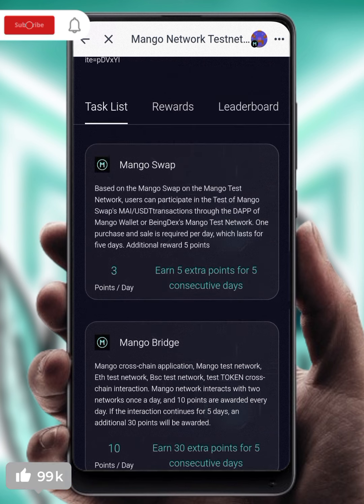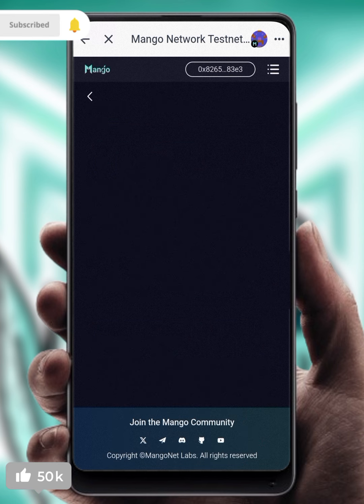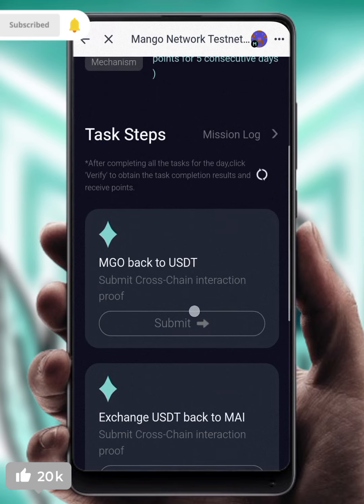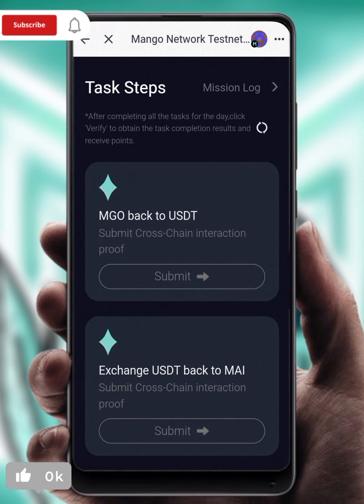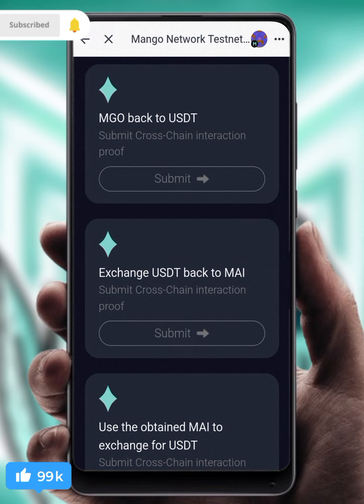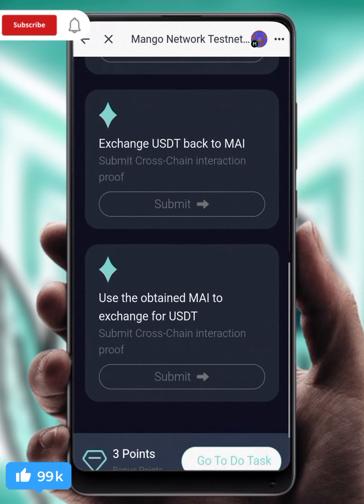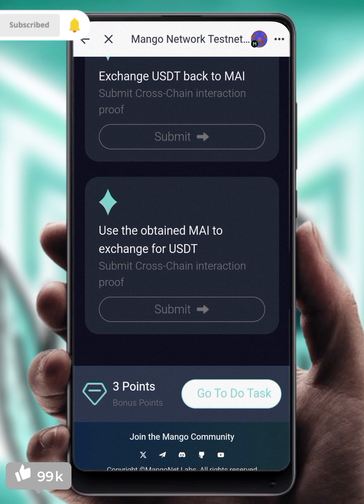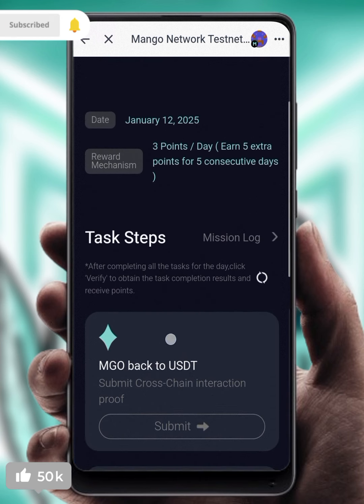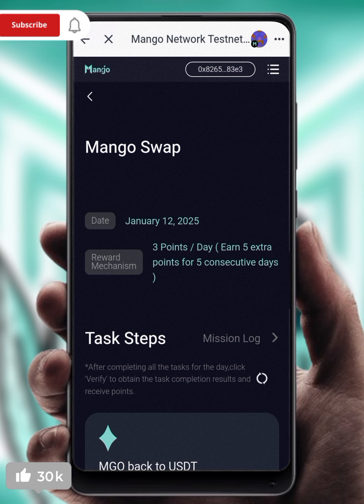And then this Mango swap here, all you have to do is make 3 simple swaps and you will get 3 points. Swap MGO to USDT, exchange USDT to MAI, then exchange MAI to USDT. 3 simple tasks. You complete them, you click on submit for each of them, and you will get your points. So I believe this is all to show you how to complete it.